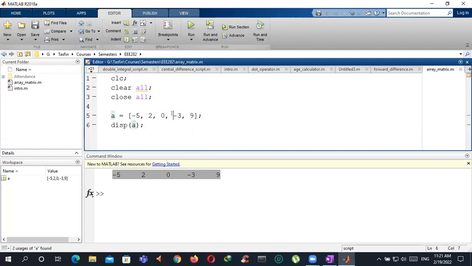So if I want to display this -3 element only, we can see the index is 4, right? The address or the index is 4. This is the fourth element. So if I write something like this, A(4), then MATLAB will show the fourth element.